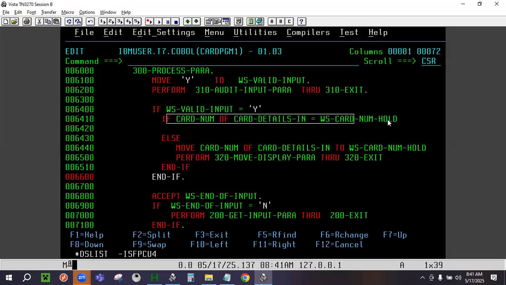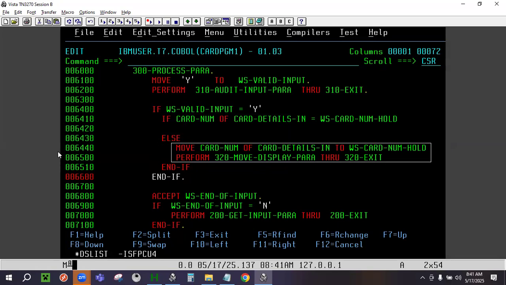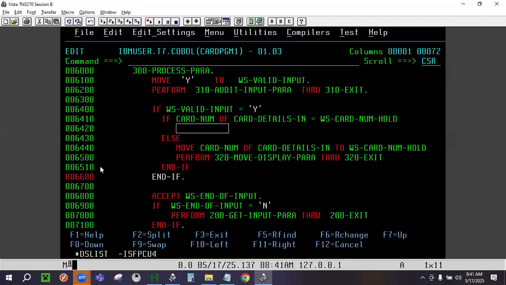If it is a duplicate, I have nothing to do, guys. If it is not a duplicate, then I need to put it in the output file. So what shall I do here, guys? Continue, or next sentence? Which one? Next sentence. Whenever you want to come out of the entire if syntax, go for next sentence.